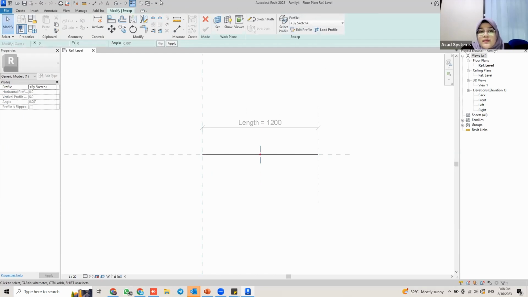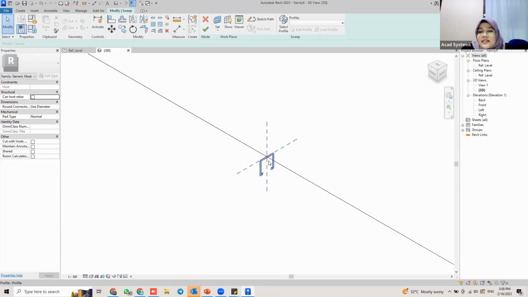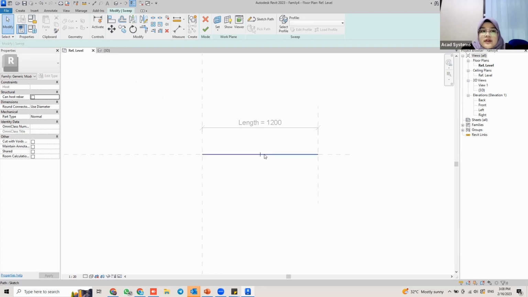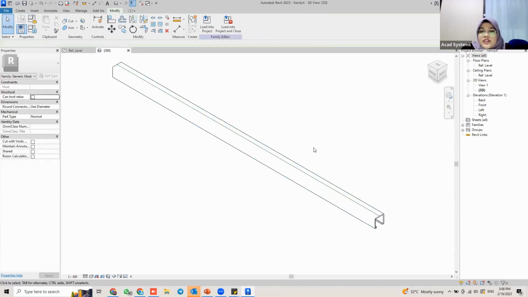While you are in the sweep command, you make sure your profile here is being assigned. So right now, my profile is in sketch mode. Now we have already loaded our profile. So if you load your profile, it will have an option here, the channel profile. So I just click on this one, and if you go to 3D view, you can find it will be at the center of the length, like this. And click back to the reference level and click finish. So this is how it will look.